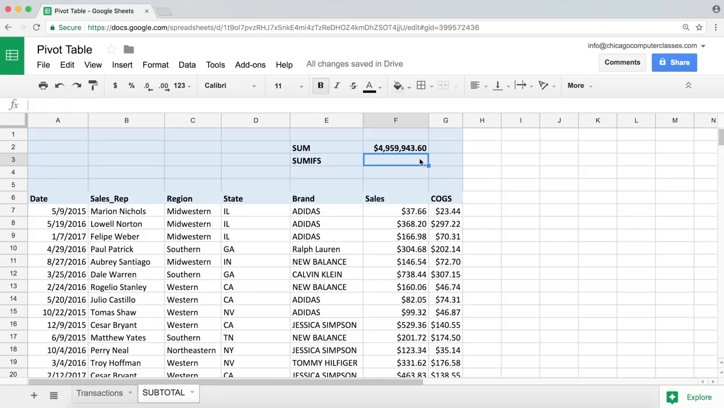Now let's talk about SUMIFS function. So what we did, we just summed up all of the sales numbers. That's what we did. Now what I'm trying to do this time, let's say I want to sum up only the numbers that are New Balance brand, right? We have one New Balance here, like this one. We have another one here, and so on. So we do not want to include Adidas or any other brands in our total. So how could we accomplish that? We could use a function called SUMIFS.